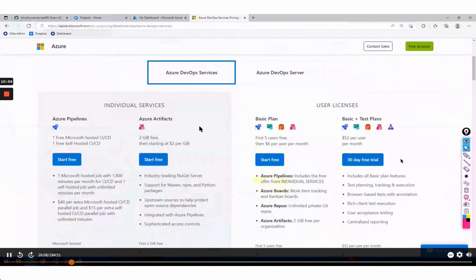And as you can see here, well, it's kind of dense. Let me just explain. There's a free tier that you can start with, and then if you go beyond that, you'll have to buy licenses on a per-user basis. So the free tier gives you one free Microsoft-hosted pipeline and one self-hosted pipeline, and you get a certain number of runtime or build minutes per month for free. As far as your users, you get your first 5 ADO users free, and then it goes beyond that.